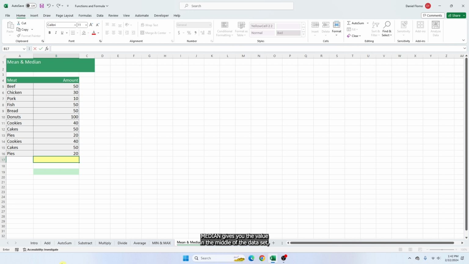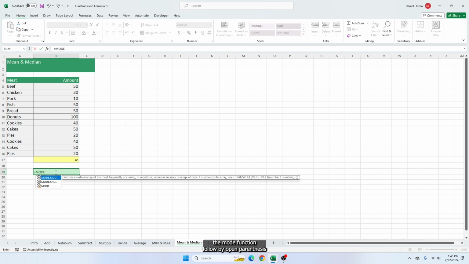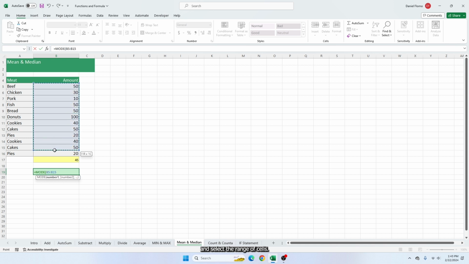Median gives you the value in the middle of the data set. Mode gives the one that occurs the most frequently. To find the median within a data set, tap equal and tap the median function followed by open parenthesis. Then select the range of cells. Press enter. To find the mode in a range of data set, tap equal, the mode function followed by open parenthesis, and select the range of cells. Press enter.